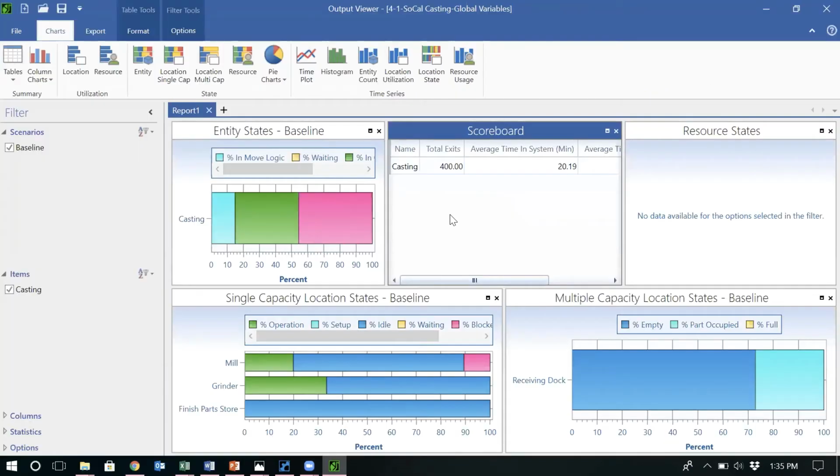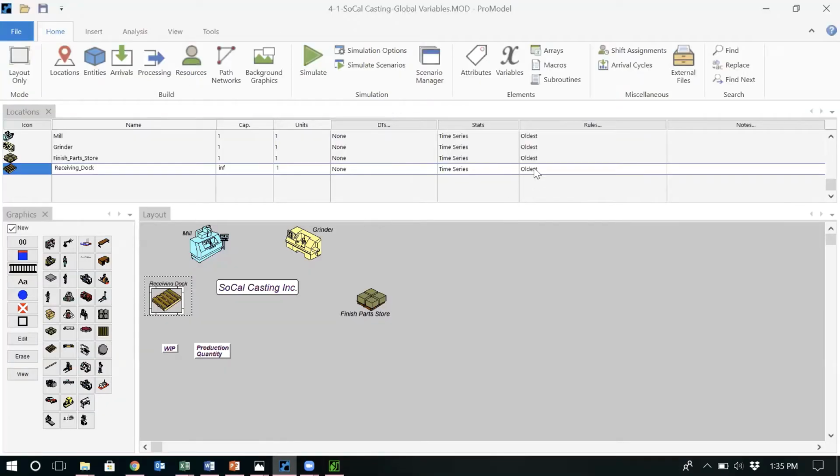Okay, about 400. So in the location for the receiving dock, there's no queuing rule. So pay attention to that as well, guys. There's no queuing rule for the receiving dock when a bunch of parts come in. They just get there, and any one of them can be the next entity that goes through the process.